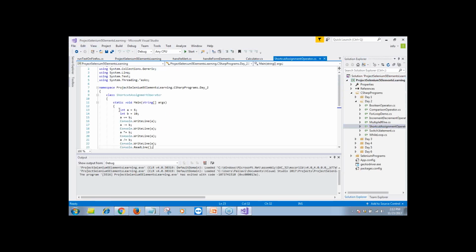So let's see a small program. Int a equal to 5, b equal to 10. If I say a plus equal to b, what would be the value of a? The value of a would be 5 plus 10, so a would be equal to 15. Then a minus equal to b. In this case, a is equal to a minus b, which is equivalent to a is equal to 15 minus 10, which is 5. We need to understand that now the a value is no longer 5 but 15. So this is the shortcut assignment operator.